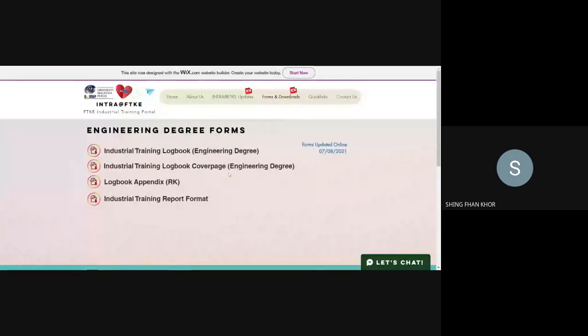Okay, wait. Okay, can you see the screen? Yes or no? Yes. When you already log in to this web page, this is the only web page for you to download all the PDF documents.